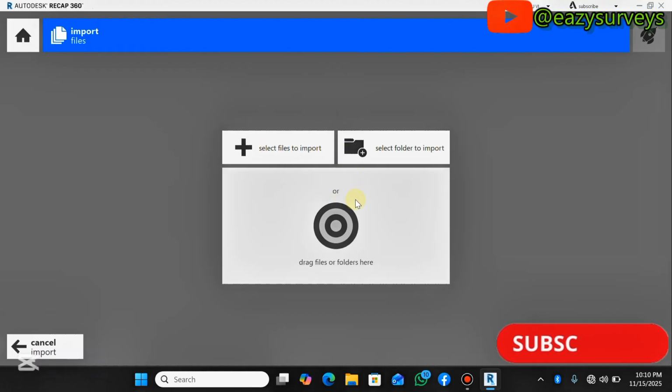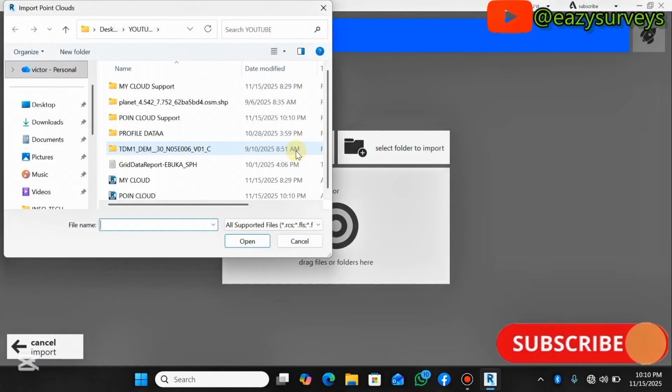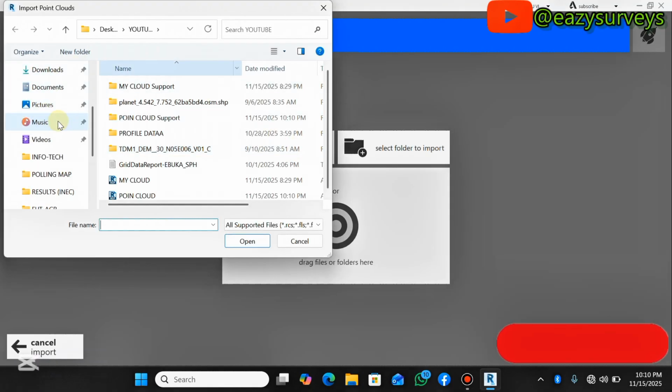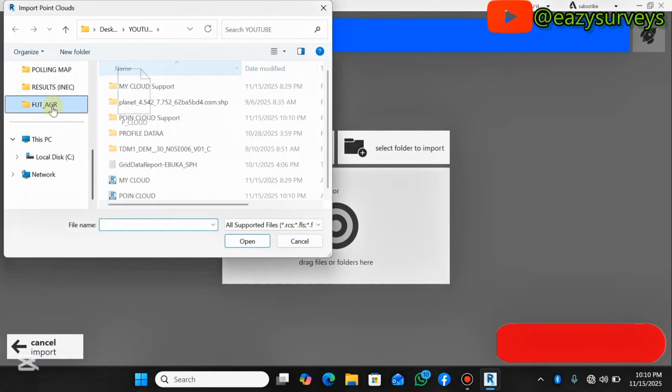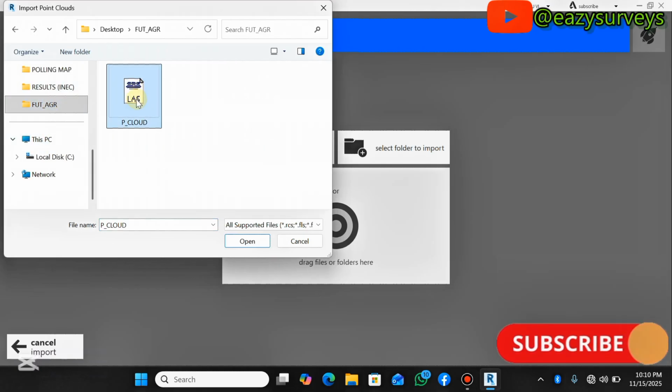After you create a project file, then you click on select files to import. Then you can now navigate to where you have your point cloud converted and saved in a folder from Global Mapper. So I have it here, so p_cloud.